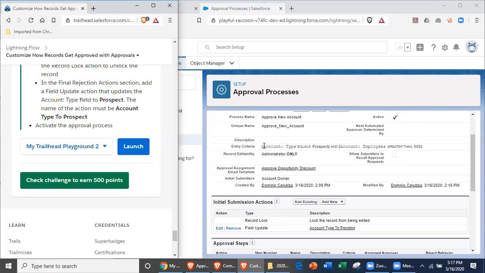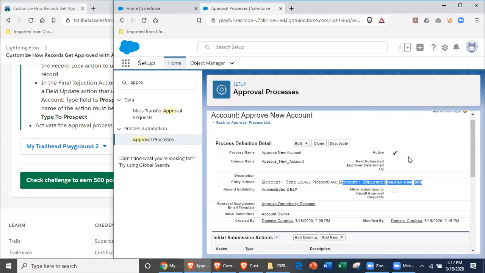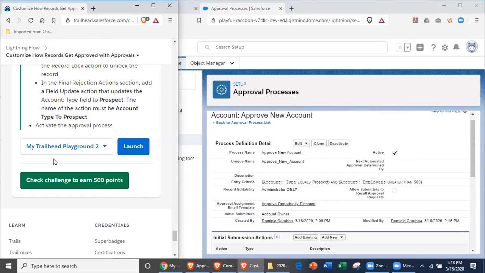So does your entry criteria say account type equals prospect and account employees greater than 500? Go back up to the top. And let's look at, first off, is it approved new account and is it active? Oh, I didn't activate it yet. There you go. That's it. Boom. I should have started at the top, but I was going off something else. So you triggered me to go down there.